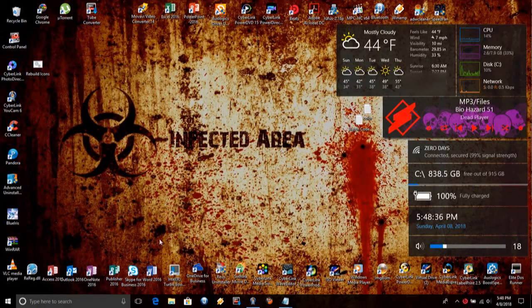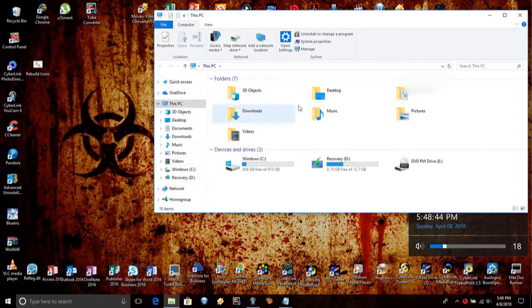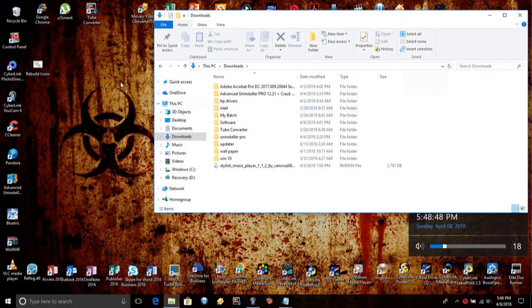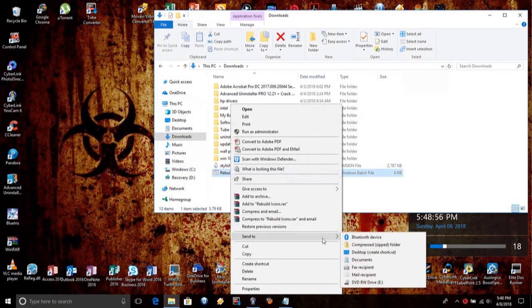So now let's take this a step further, and let's put it in another location so we can make a desktop icon for this and make it look a little bit more like a professional piece of software. So we'll drag it wherever you want. I'm going to drag it into my downloads, and once it's here, I'm going to send a shortcut out to the desktop.